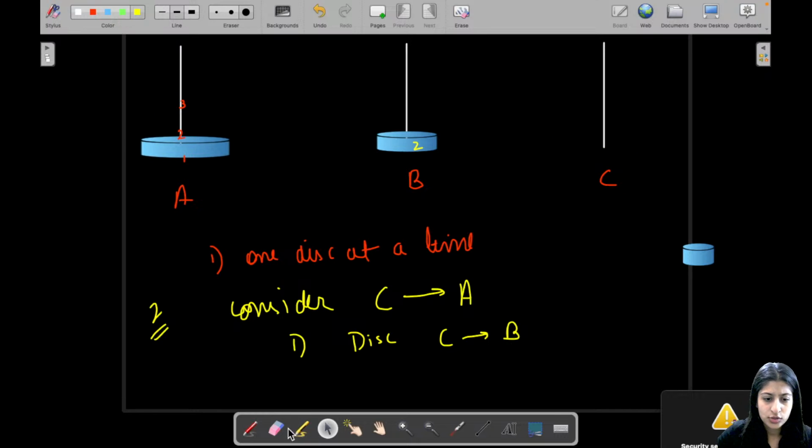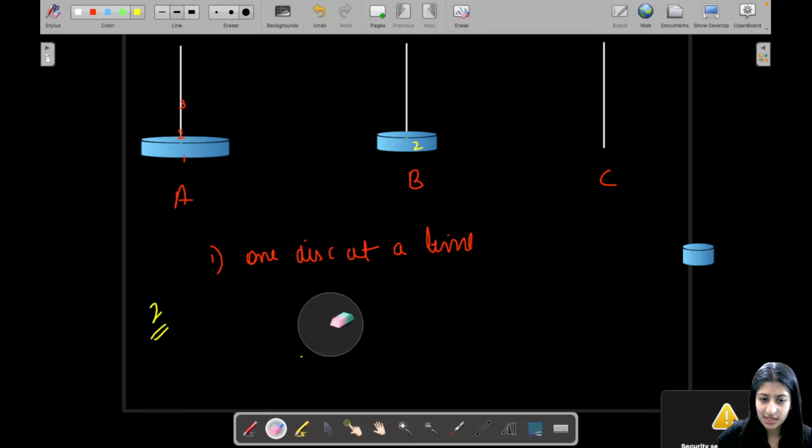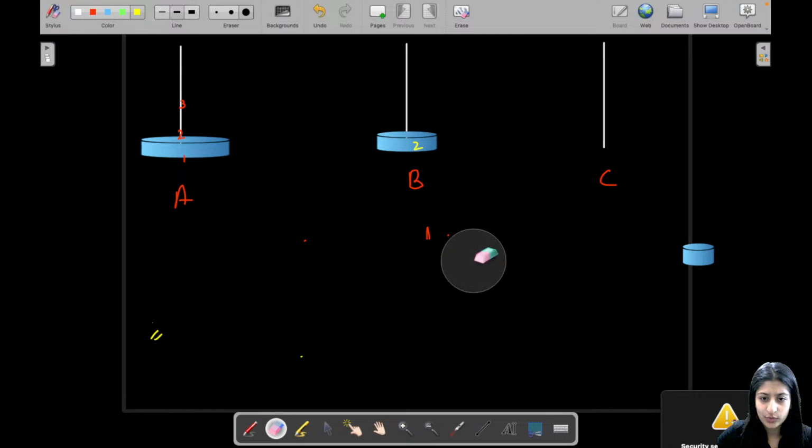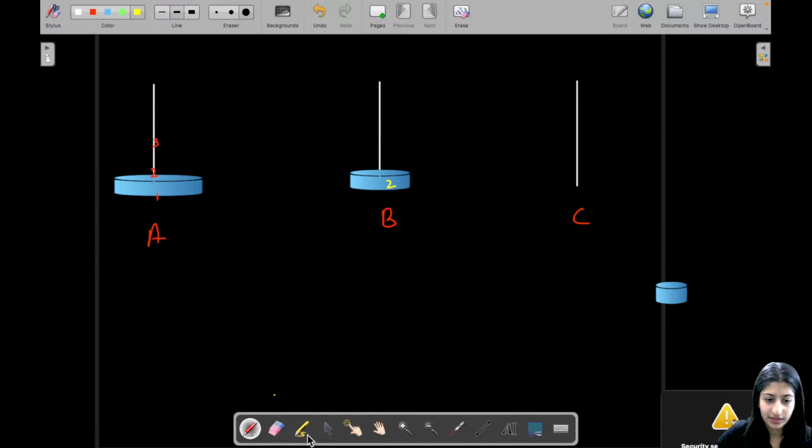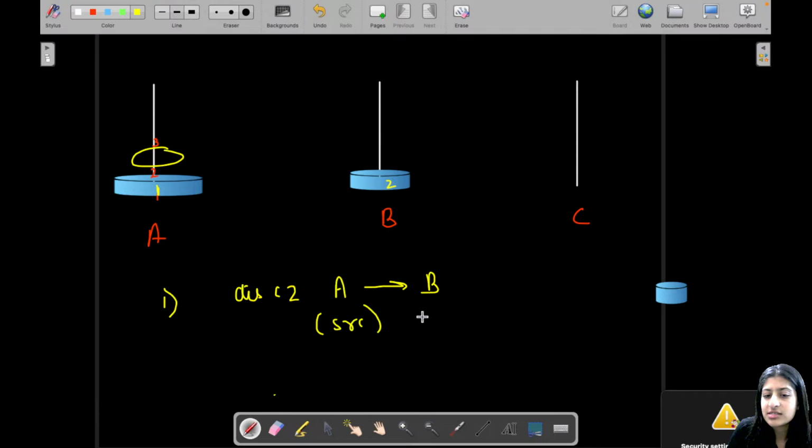Okay, so let's say we have two discs now, disc number 2 and disc number 1, correct? So this is your 1 and this is your 2. Initially both were present here, right? So what I did, I moved your disc 2 from A to B, where simultaneously I am writing this is your source and this is your auxiliary. Your target is to bring all the discs from A to C finally, right?